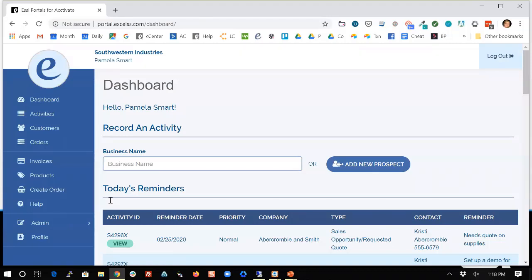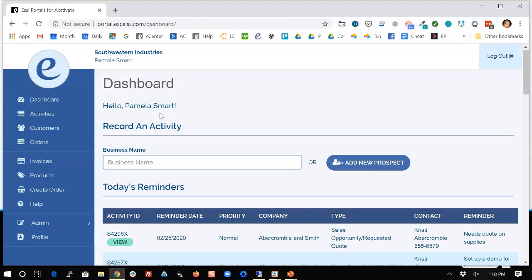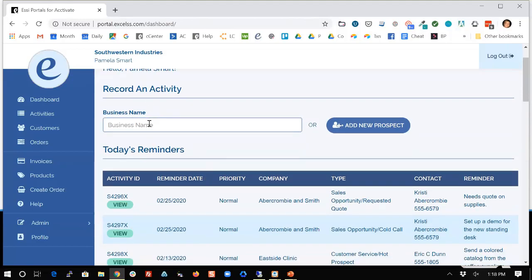Okay, and now I have my own dashboard, which is going to be a little bit different than the customers. On my dashboard, we have the same ability to add custom messages up here. So if you have outside reps that aren't in your office, you can actually post notices easily through here. And then I have the ability to record an activity. And this is typically used, especially for outside reps, to record your calls, record your visits.